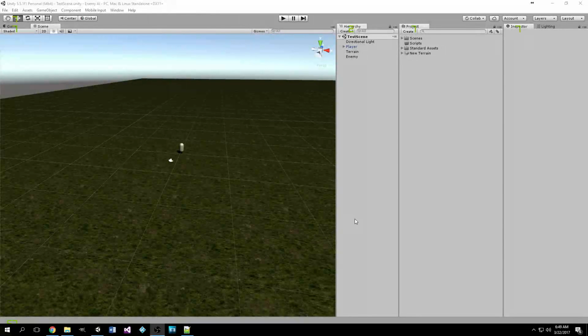Today we're just going to be working on an enemy AI script. It's very basic, but it can be built up to your own needs. Now, I already have a scene open. I've created an enemy, a player, a terrain, and I've just added a texture just so we can get started right in here.